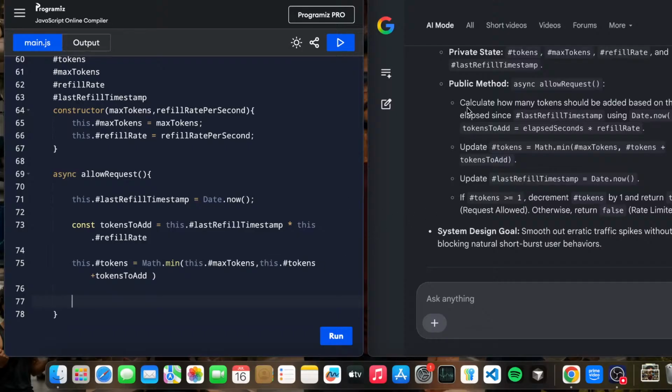We have calculated and we have updated also. Now we have to update this.lastRefill. Okay, let's just copy this and paste it, and last update equals Date.now. Update: if the token is greater than or equal to 1, decrement the token by 1, return true. Why are they giving the sentences at the end? Because we have to begin again from the start.